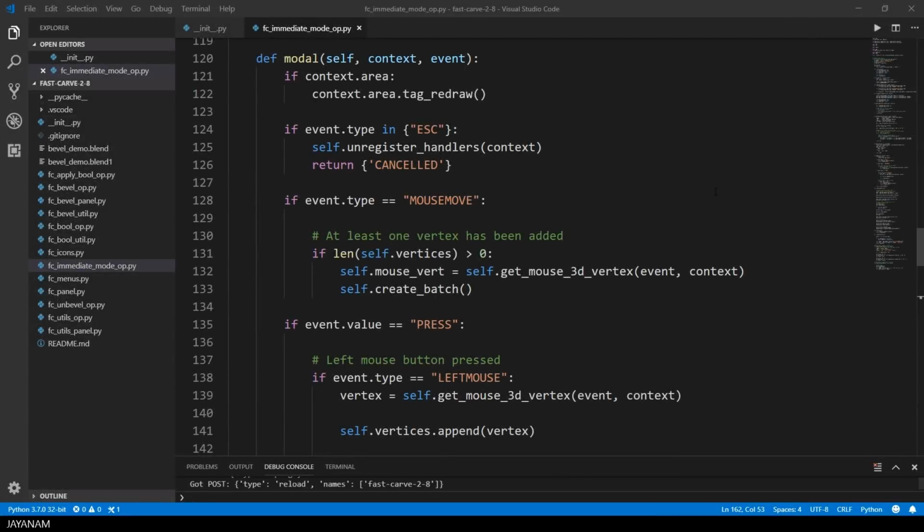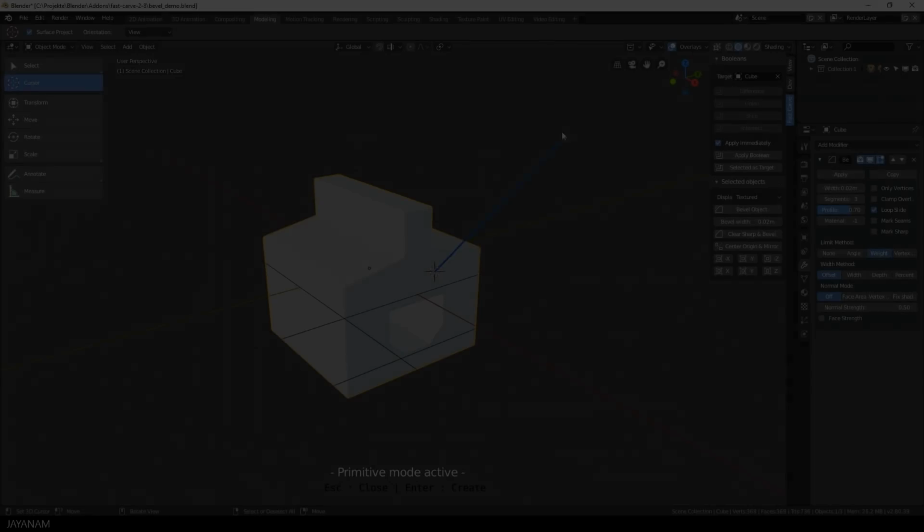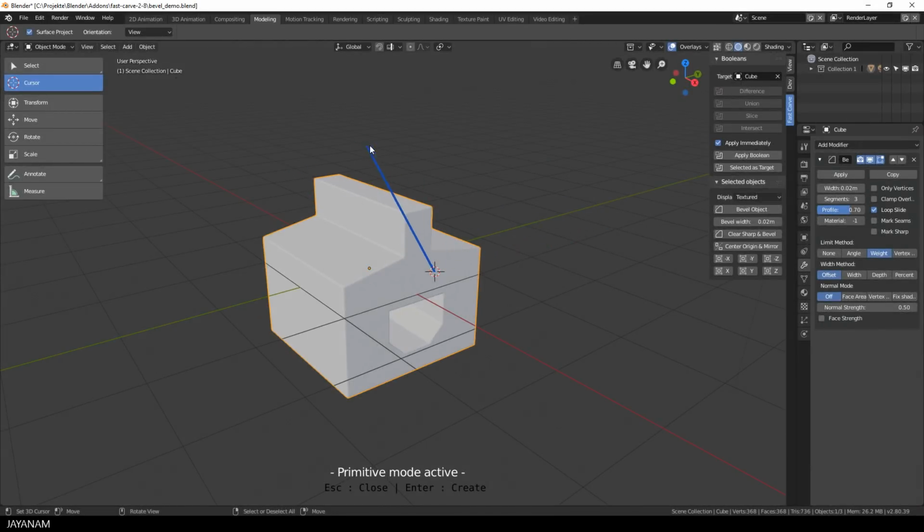Okay, now the Python code, my favorite part. So what has changed? Well, still when we press the left mouse button, vertices are appended to a list. But once a vertex is added, there is a kind of temporary line that starts from the last vertex that is added to the mouse cursor that is stored in the variable mouse vert. So you click to add a vertex, then the line is drawn, and each time you click, you add a new vertex, that is the new starting point of the line.